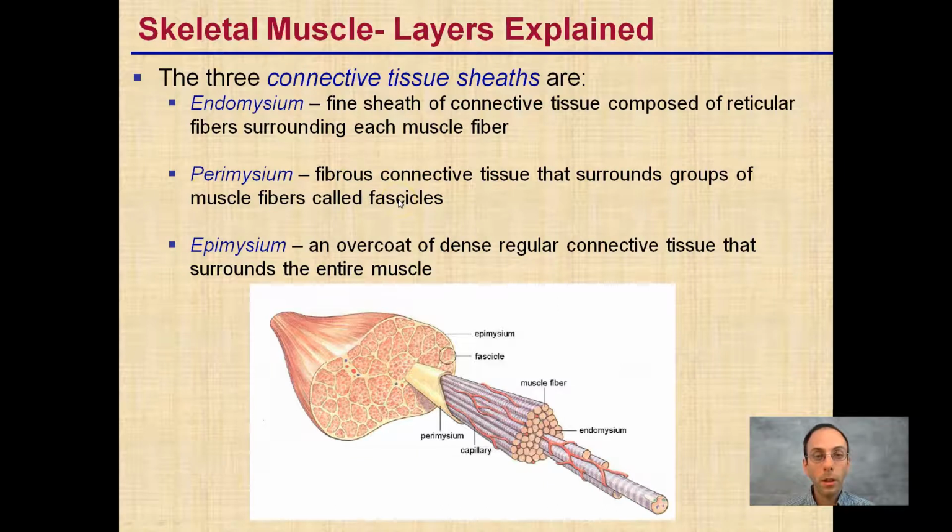Perimysium are fibrous connective tissues that surround groups of muscle fibers called the fascicles. See that right here. There's our perimysium, and this is one zoomed in area here. This is the fascicle located right here. And then the overcoat here, the dense regular connective tissue that surrounds the entire muscle, is the epimysium. Think of that as like epidermis is the outermost covering.